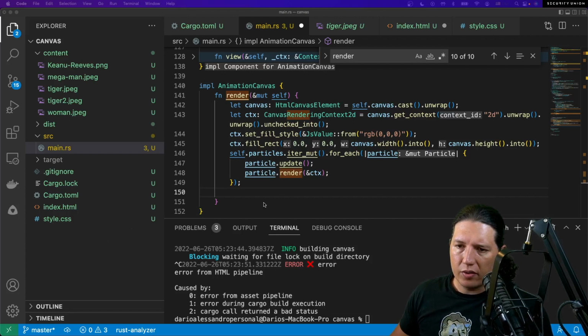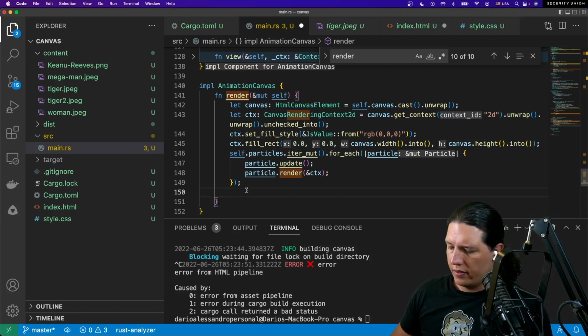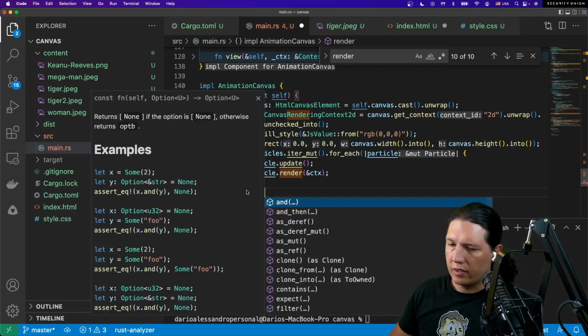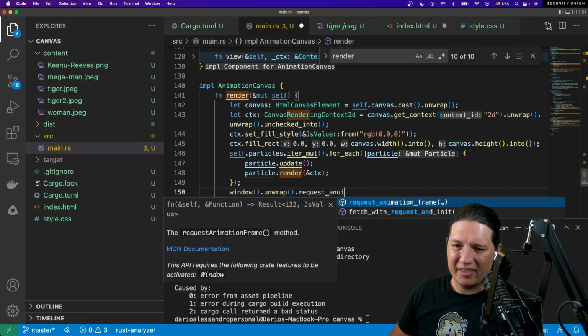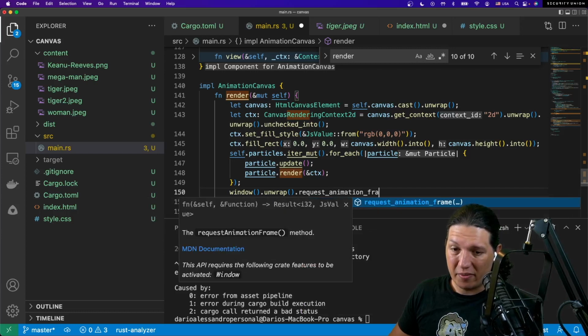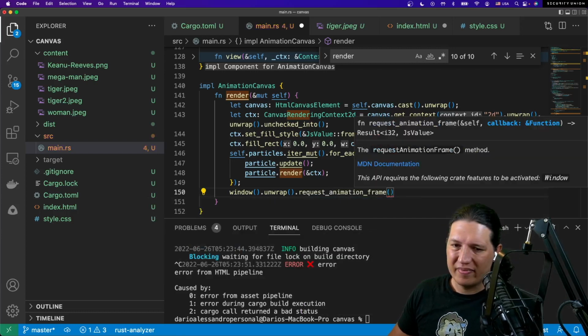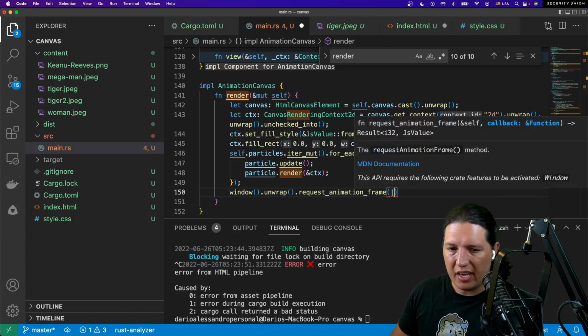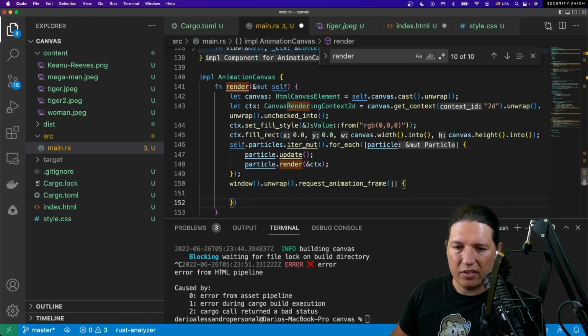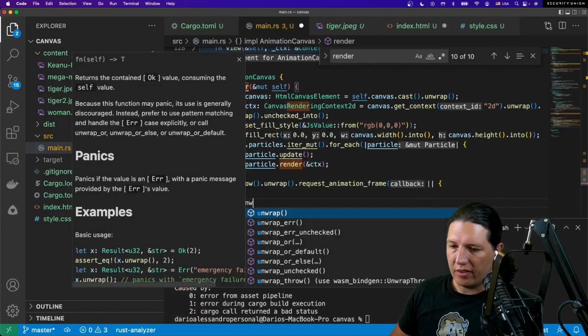All right, so here we can say window, wrap, of course, request animation frame. And here you need to pass a callback. The only problem is we need to store the callback in the object that we are working in our component, because if we just say, okay, unwrap and be done with it.